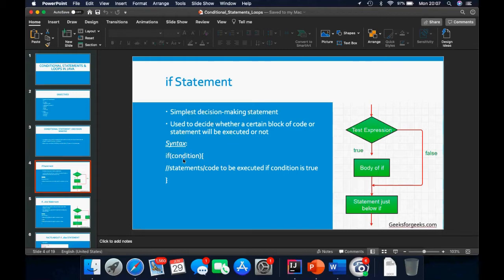So the if statement is the simplest, and the syntax is: if a condition is true, then a certain block of code is going to be executed. I'm going to do some examples now. Actually, I'll just do an example per statement. So for the if statement, this is the syntax that we're going to be using. We're going to move on to our IntelliJ IDE now to see how that is going to be executed.